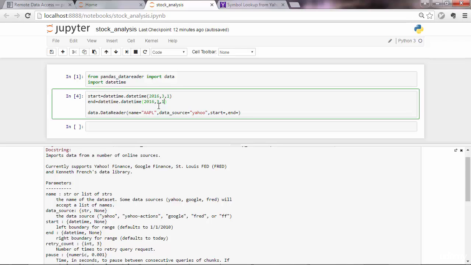So let's say March and let's say 10 here. So data for 10 days. Then you need to pass these variables to these parameters, so start and end. That's it. Don't confuse the names of the parameters with the names of the variables. They just happen to be the same here.